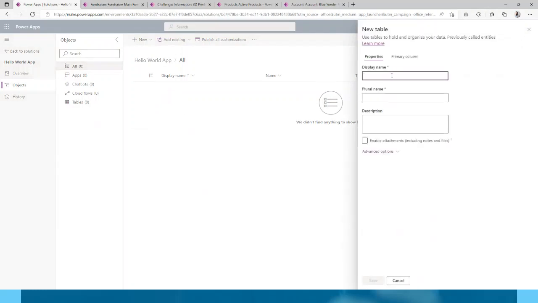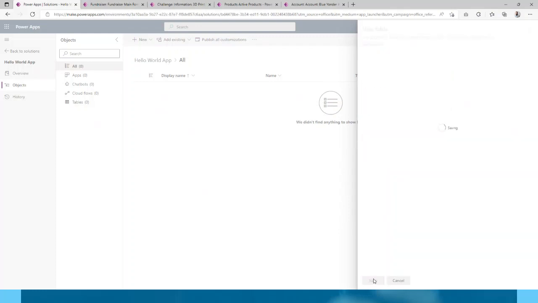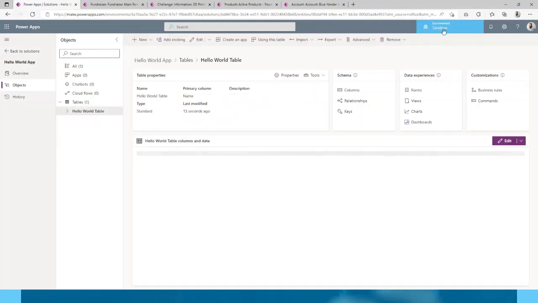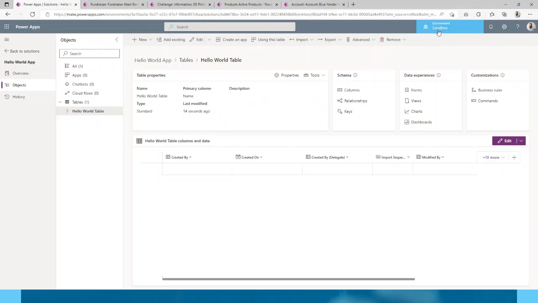I'm just going to call this my Hello World table, and then click on Save. Now, this is going to create me my table inside of Dataverse. So basically, I could get access to this outside of this solution if I wanted to. It is created as part of the tables, which is specific to that environment, so it's only going to be in the sandbox environment at the moment. So this is what the table view looks like. And actually, I can expand out what is inside of a table as well.